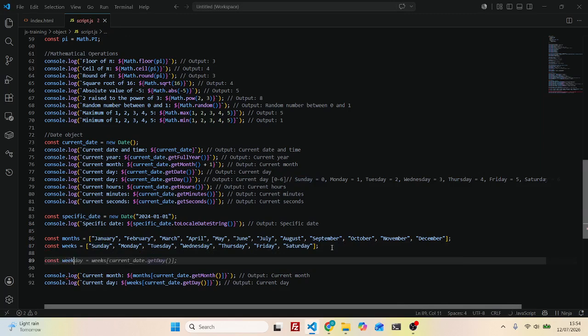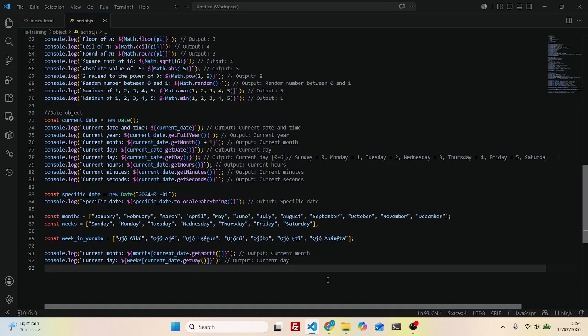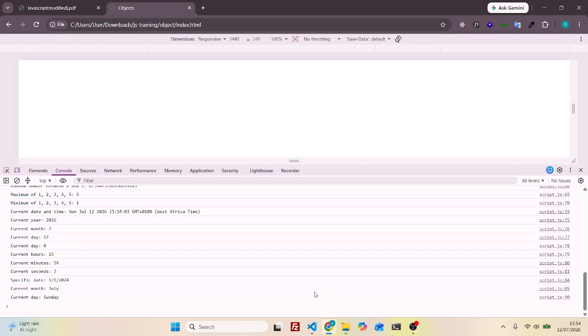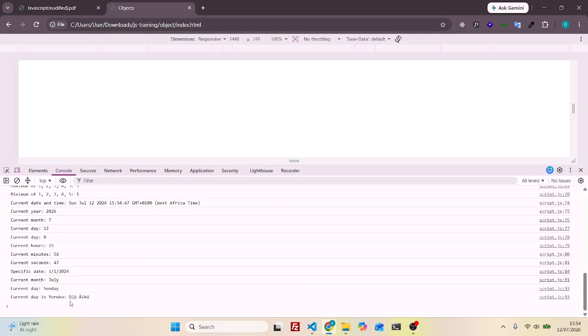We can even do this interesting part. We can say week in Yoruba. Week in Yoruba: Ọjọ́ àìkú, ọjọ́ ajé, ọjọ́ ìṣẹ́gun, ọjọ́rú, ọjọ́bọ̀, ọjọ́ ẹtì, ọjọ́ àbámẹ́ta. So we can check it out and say console current day in Yoruba. We can see ọjọ́ àìkú, that's Sunday.